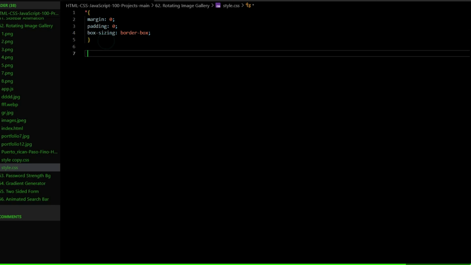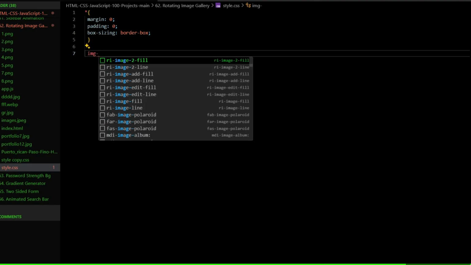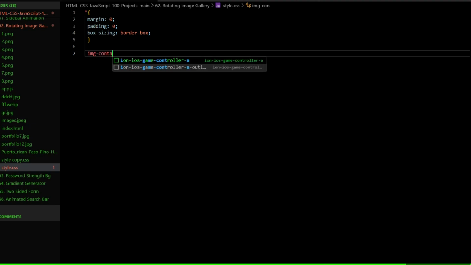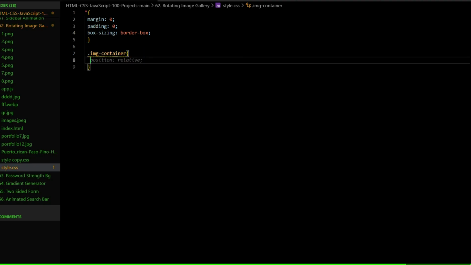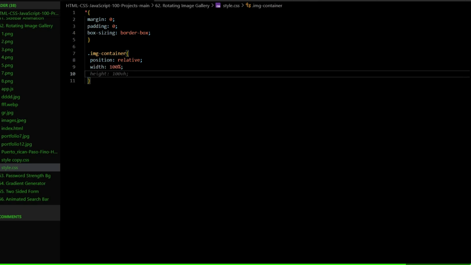Now let's get started with our container. So we need dot img container and enter. Position of relative, width of 100%, a height of 100 viewport height to make it responsive.